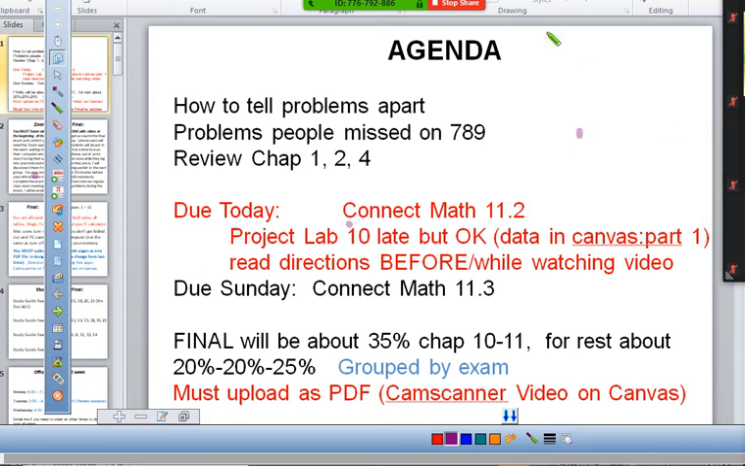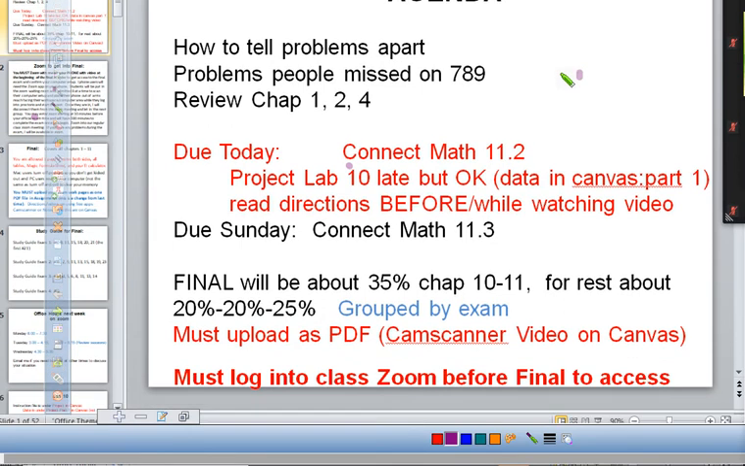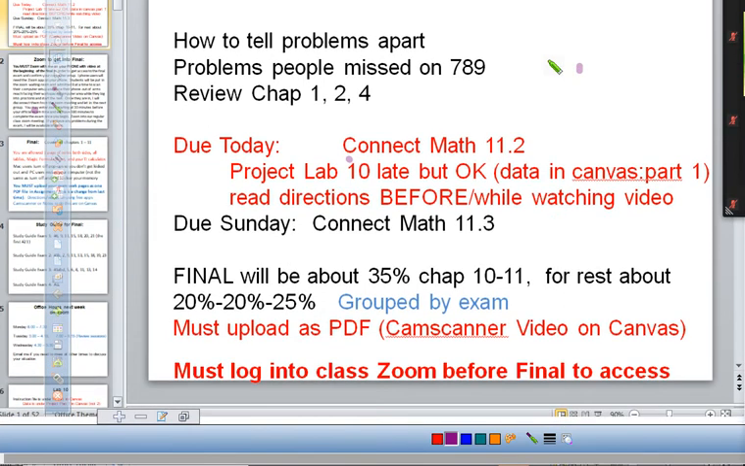So this is what we're going to do today. We're going to talk a little bit about how to tell problems apart. Not enough, we'll do more in the study session. I think we're not going to get to very many today. We'll only do a handful between 10, 11, 12, and some other ways of how to tell them apart. Then we're going to talk about problems people missed quite a bit on chapters 7, 8, 9. And then we're going to do a little bit of review of chapters 1 through 4.